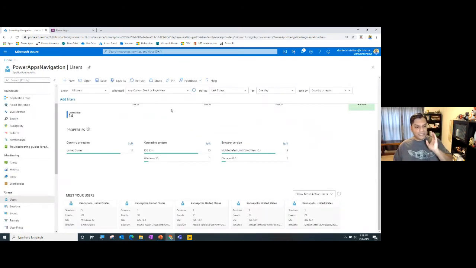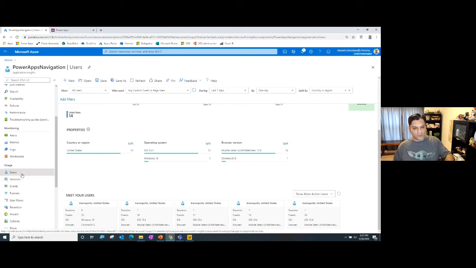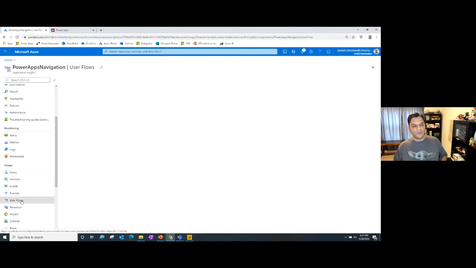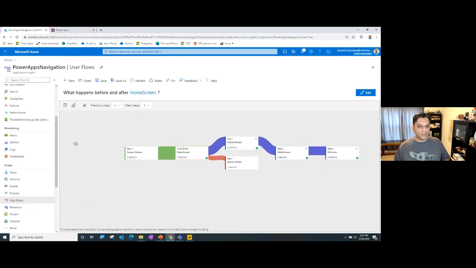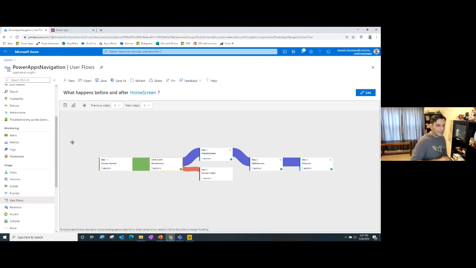But honestly, let's not stop over here, because what I want to do now is, I was just on the users over there, right? I'm going to come and click on user flows. And this is really going to blow your mind. So what happens is, let's first just look at this over here. And I'm going to let you look at it for 5 seconds and just absorb that picture. I'm going to ask you a few questions over here.